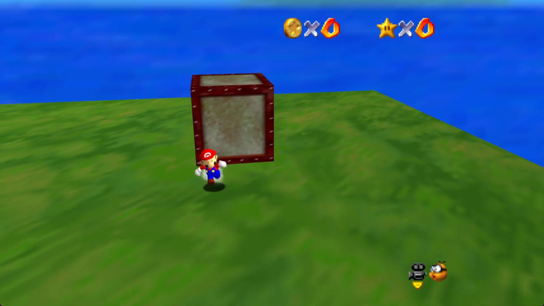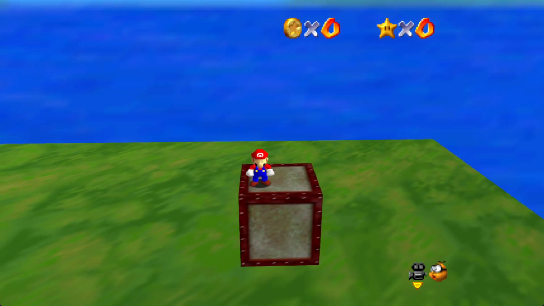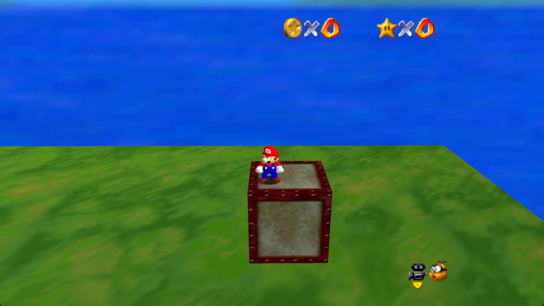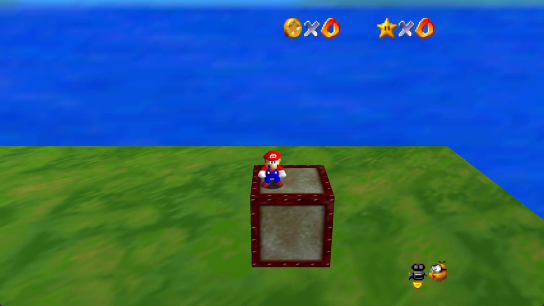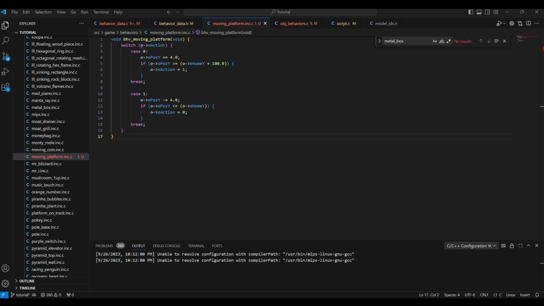And Mario is able to fully interact with this box. This is our custom behavior, and you can modify this to whatever your heart desires. But now, we have one more step with a custom object. And what is a custom object without a custom model?